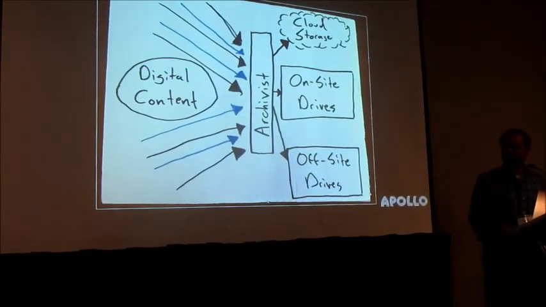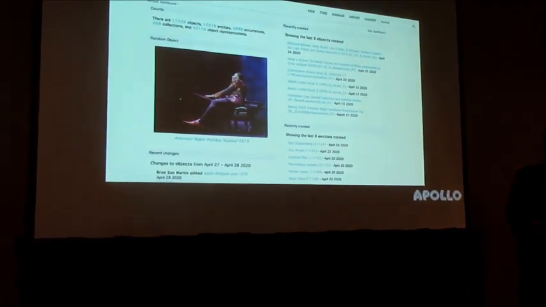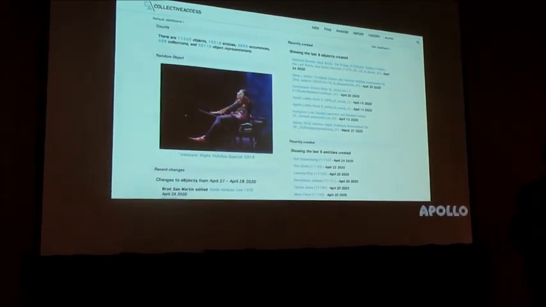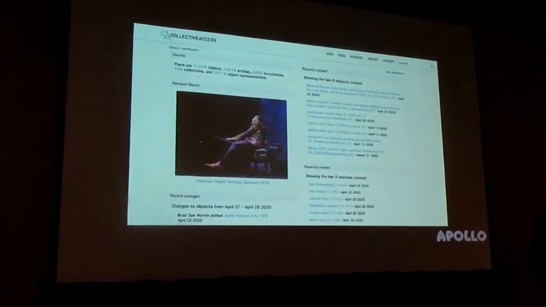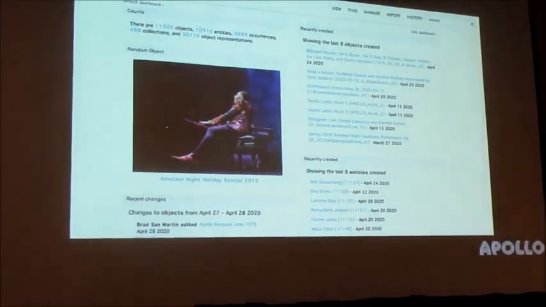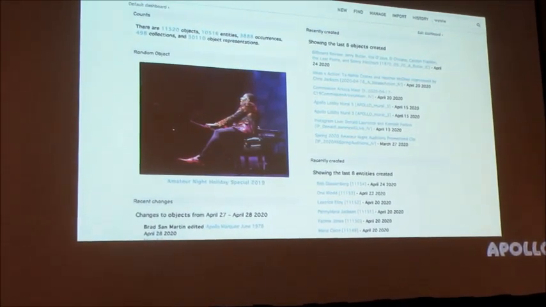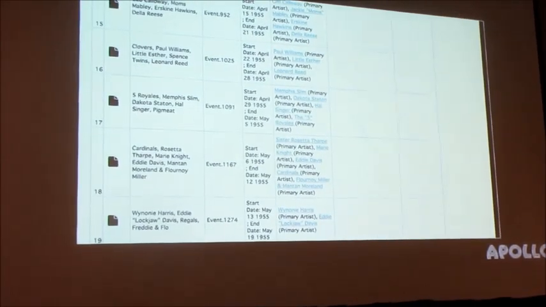So once this data was in a somewhat manageable state, we started a Collective Access instance, which I'm sure some people here are familiar with. It's great for multiple media formats. We use it mostly as a content management system. It only has our access files in it. It doesn't have massive preservation files, but it also contains our performance history info.